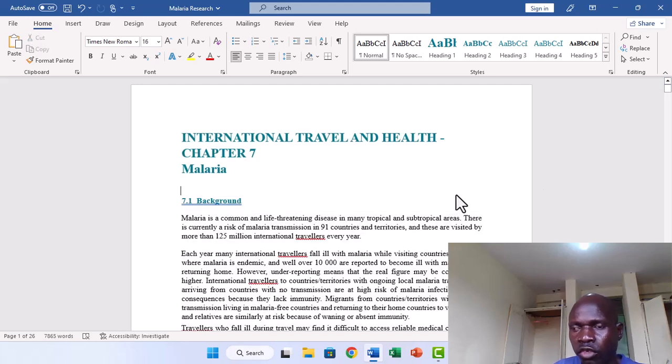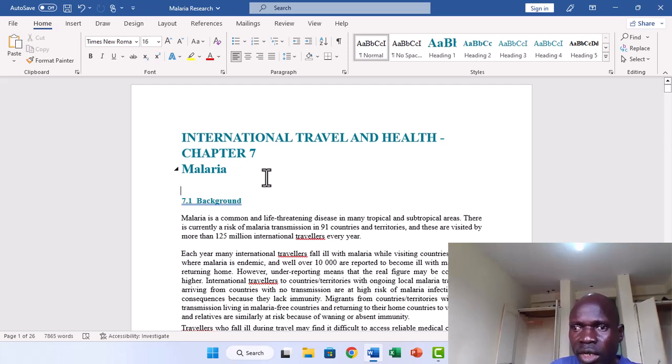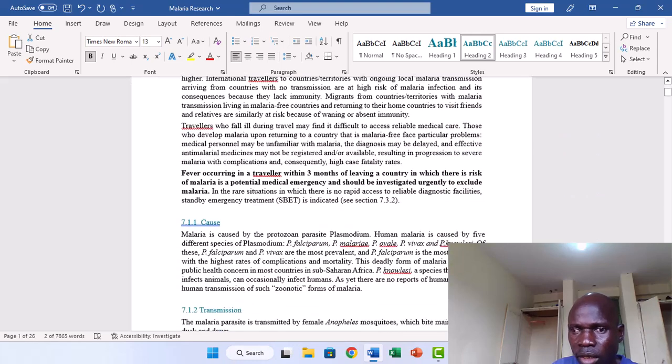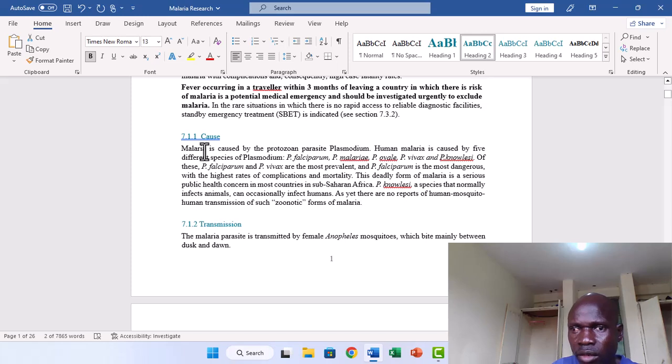So since now the document has page numbers, the next thing is to assign headings. The first heading here is the background. Since it has 2 digits, we are going to assign heading 2. You select all the headings and subheadings, and then you assign different heading styles to them. So the causes, since it has 3 digits, is assigned heading style 3.